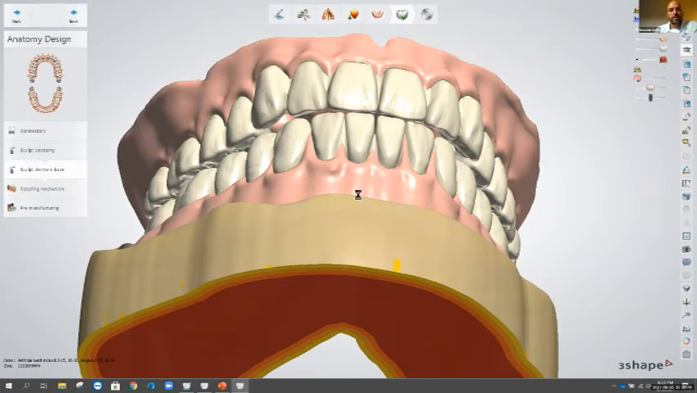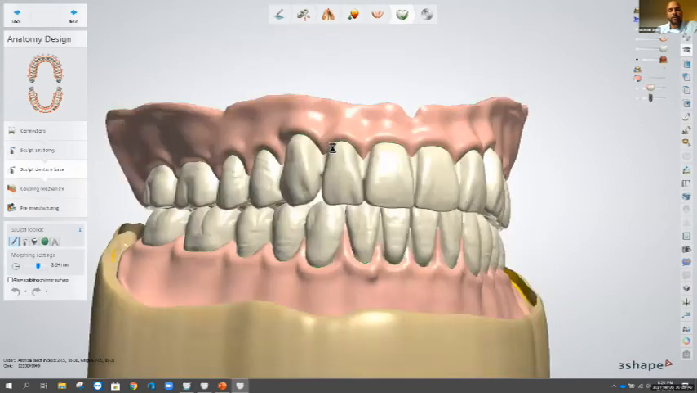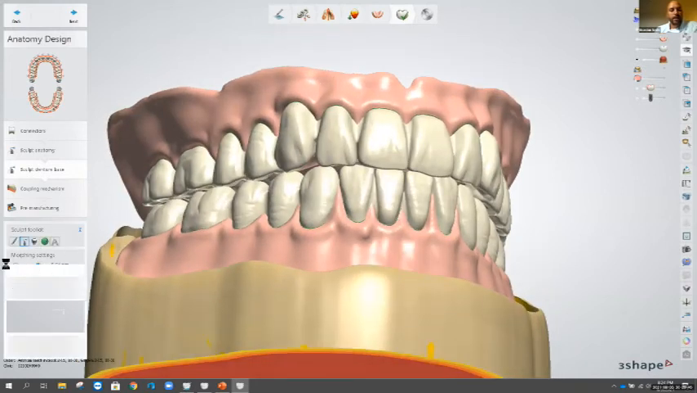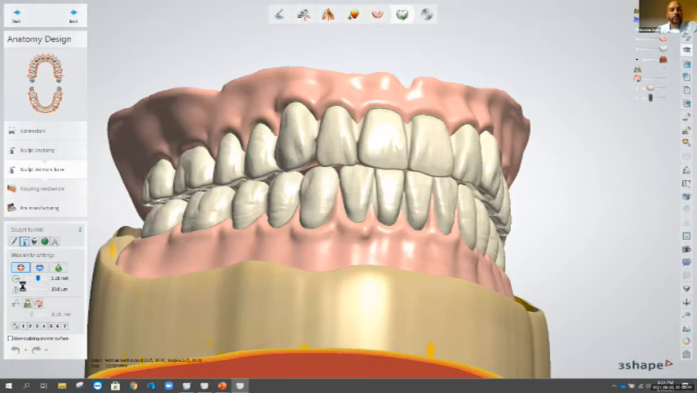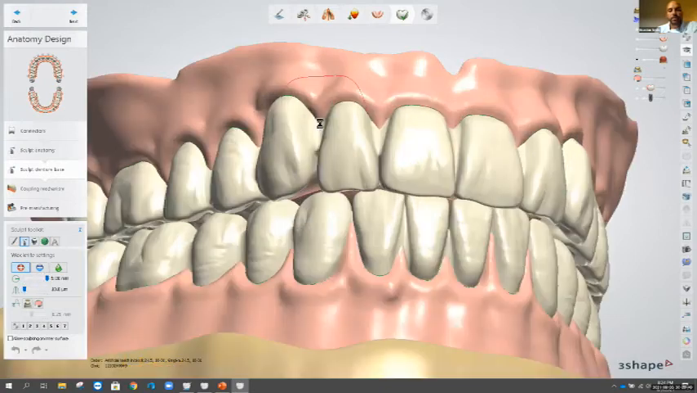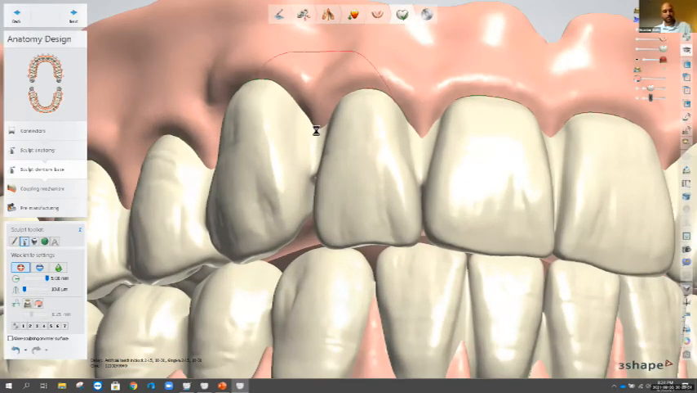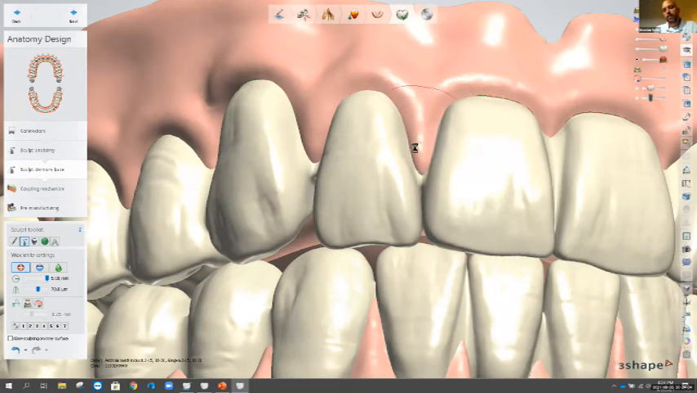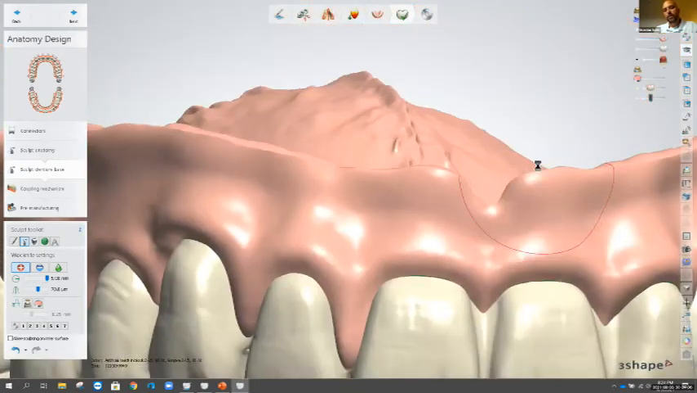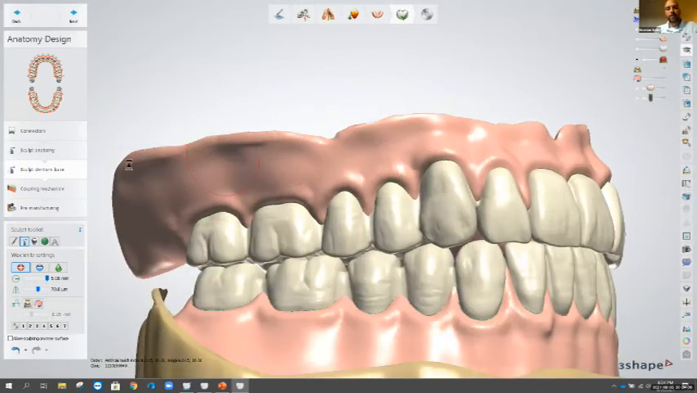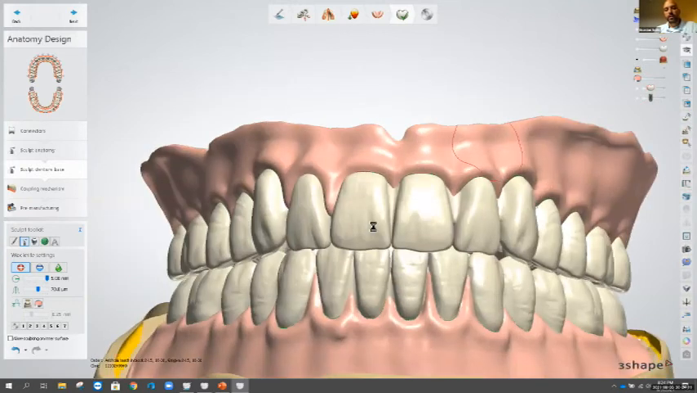This next step is for sculpting my denture base. So I can come in here and I can add some material to these papilla areas to close up these spaces. So you can see I can sculpt these papillas up to cover up those connector areas. I can also fix any folds that may have occurred when it generated the border.